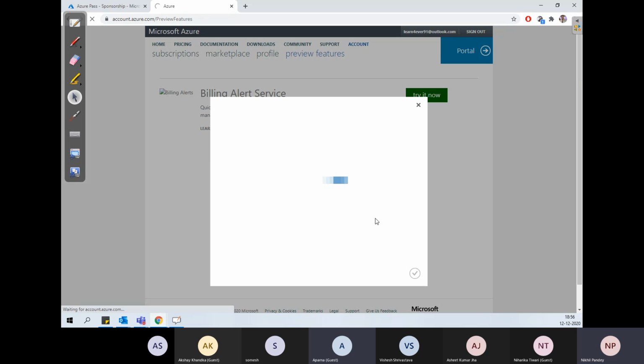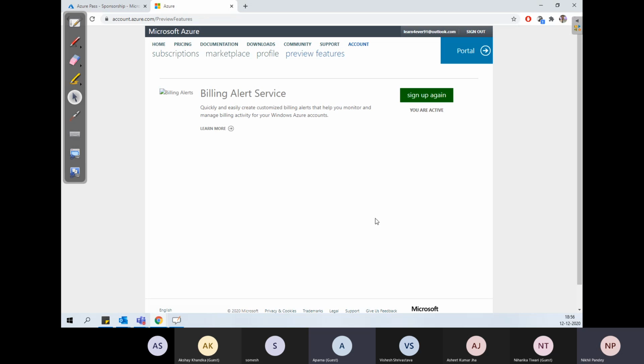Sir, in the meantime, I have a question. Sure. What is the difference between this balance and the credit? It is shown as zero as balance and $100 as credit. Credit is when you are using an Azure Pass or any free subscription.